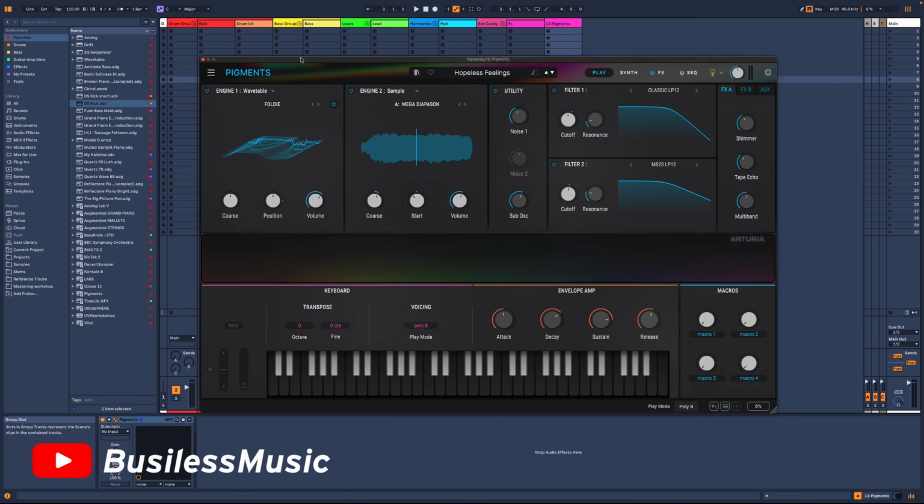Today in Pigments we will be designing something cool, something long evolving cinematic pad that you all love, like a drone kind of style. So even if you press one button or a chord, it sounds something like this.